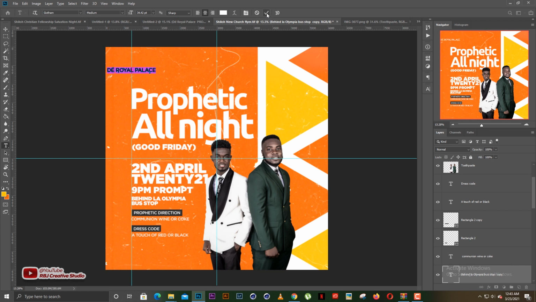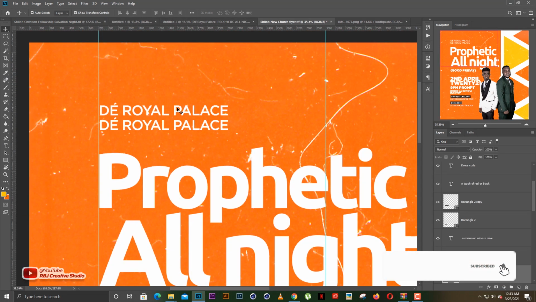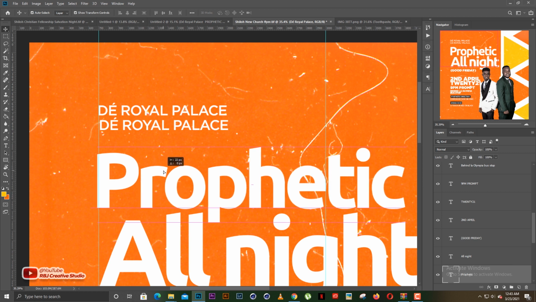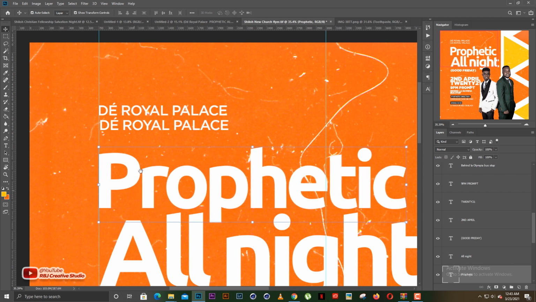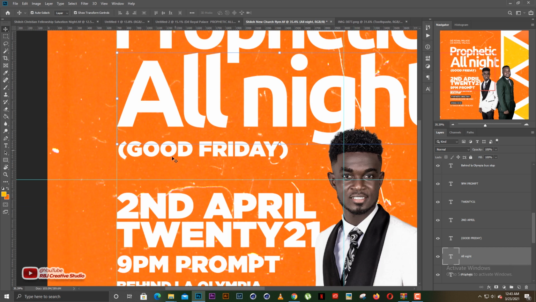I didn't really ask for a church logo because I don't think they have one, so I just go with this one. So the Royal Palace, and you see, if you don't zoom in, you might not know if your texts are touching the rulers, because look at this here, it's not touching it. So you can zoom in and check it out yourself.